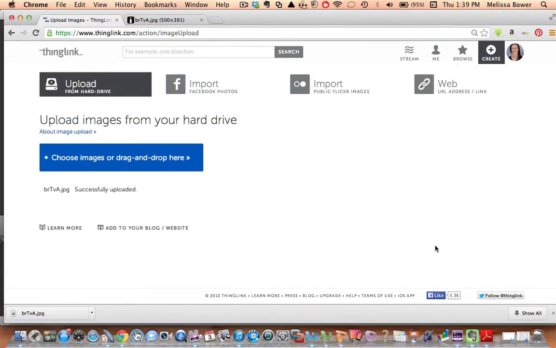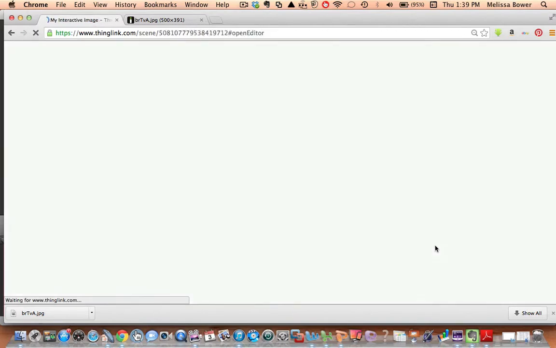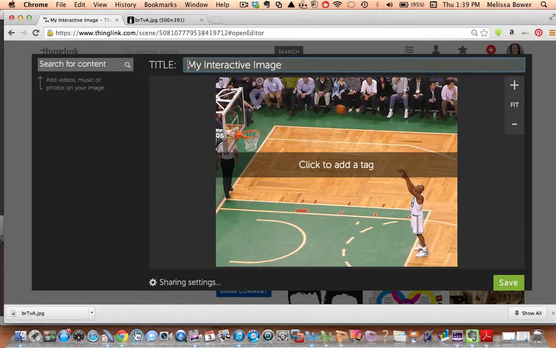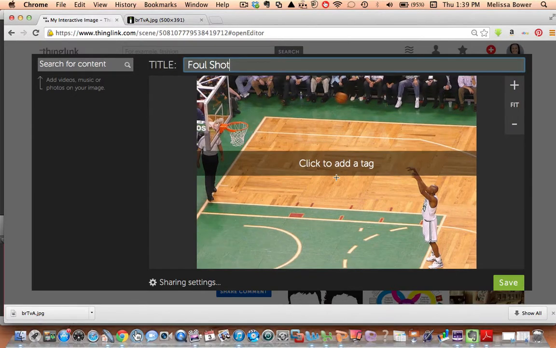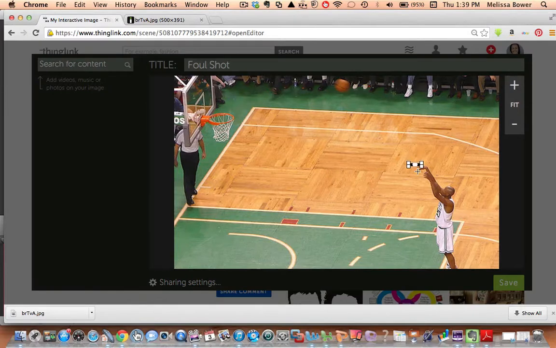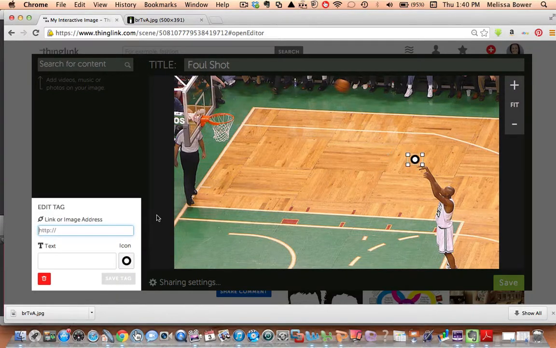Okay, once your photo has been successfully uploaded, this page will come up and the title will be My Interactive Image. You can rename that, and I'm just going to rename that Foul Shot. Okay, so you can click anywhere on the page and add a tag. So for example, I might want to click here, and once you click and you want to add a tag, this bit on the bottom left hand side pops up, so edit tag.